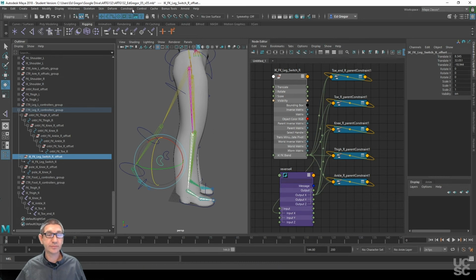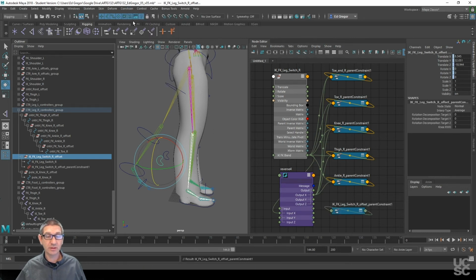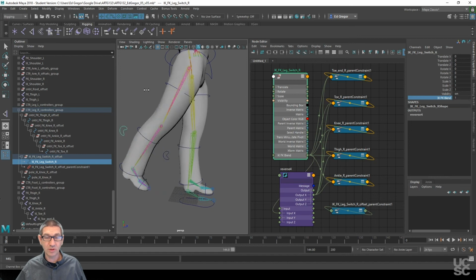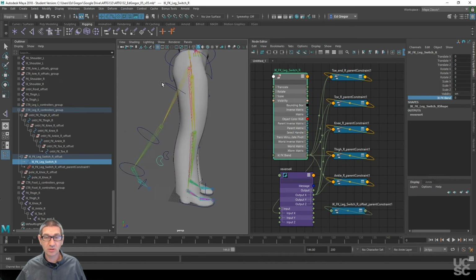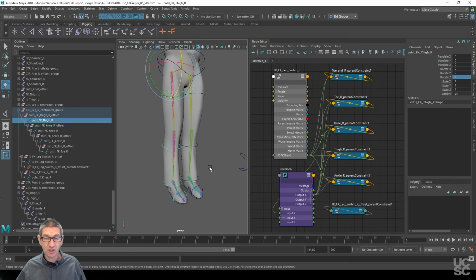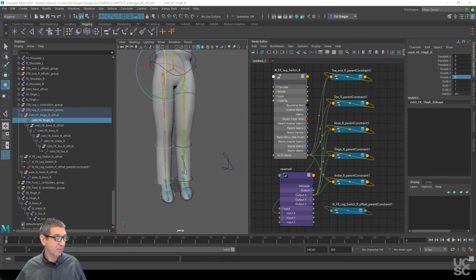Got it? Constrain parent. Now, if I select that only and change its IKFK blend, the curve follows along with the leg. Wherever the leg goes, the switcher goes. Now I can select this, zero it out. Okay, so now things are working pretty good here. Let's see what else there is that we need to fix.